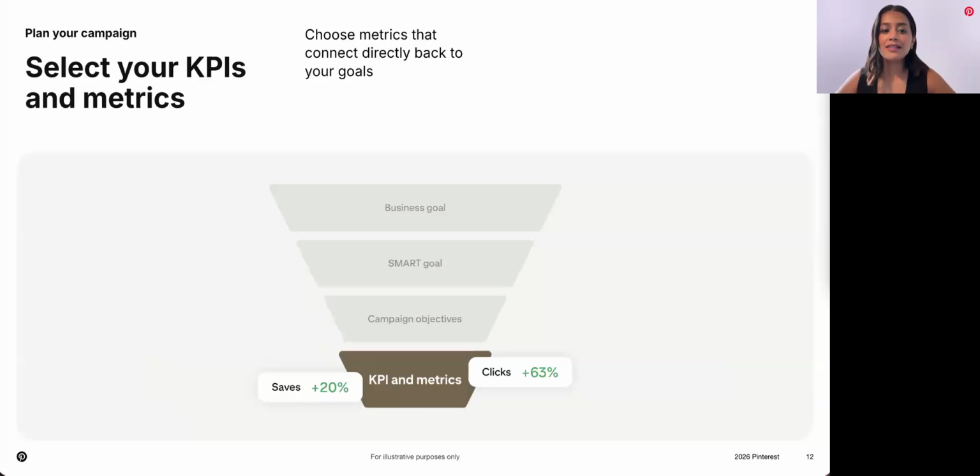And finally, your KPIs and metrics. Once your objectives are clear, identify the key performance indicators or KPIs and supporting metrics that will show if your Pinterest campaign is on track. Don't just list the numbers. Choose the metrics that connect directly back to your goals. For example, for awareness, use impressions, reach, and cost per mil or CPM. For consideration, use cost per click or CPC and click-through rates, CTR. And finally, for conversions, use conversion rate, cost per acquisition or CPA, and return on ad spend or ROAS.